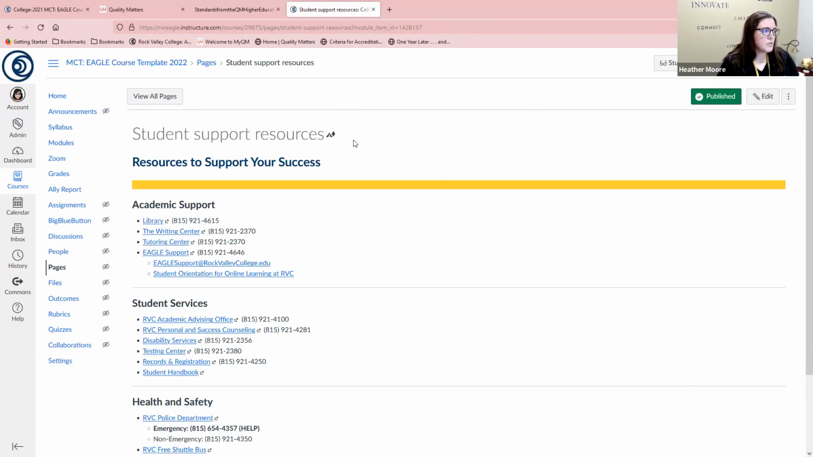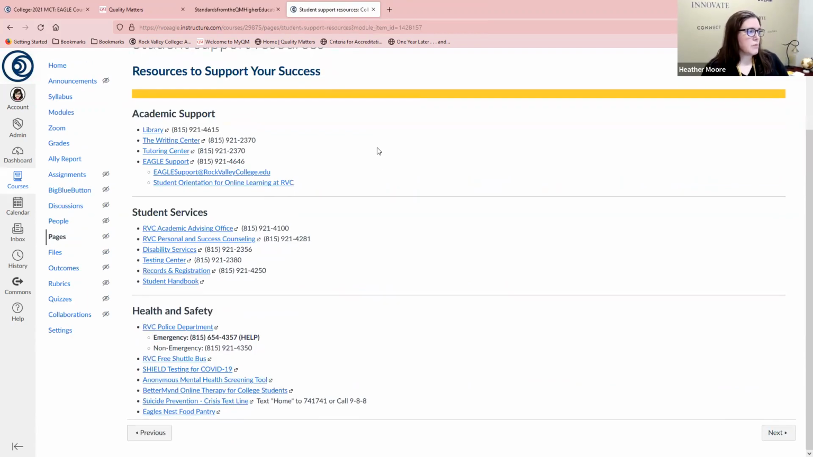And then student support resources. We've broken down some campus resources that students can access online or on campus, and then just have divided it between academic, student, and health and safety. And this page alone also addresses a lot of the specific review standards from Quality Matters. One of their entire general standards is about student support, and a lot of that information is on here.